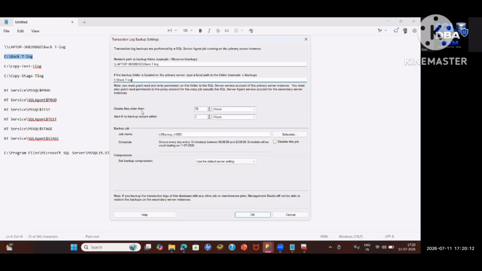So, delete files older than 72 hours, which means 3 days. If you keep on taking transaction log backups, what will happen? The disk will get full, right? So how long do I need to keep my transaction log backups? That is the retention period, and here I need to mention it. 72 hours means 3 days. So after 3 days, on the fourth day, the first day's backup will be deleted automatically.